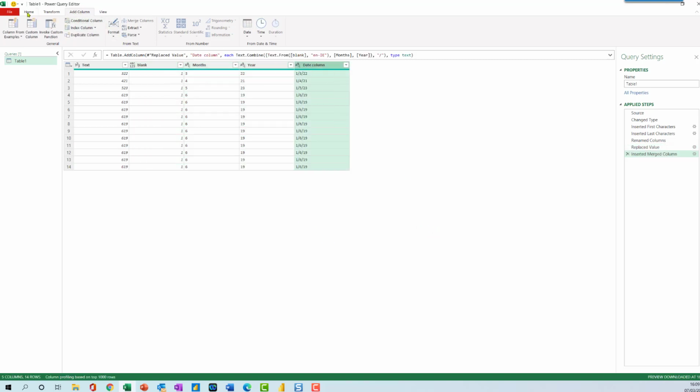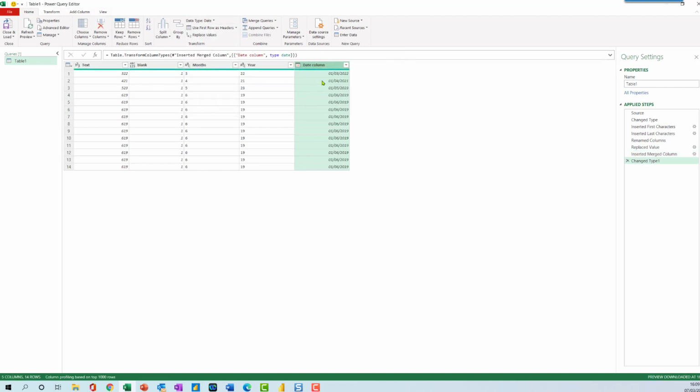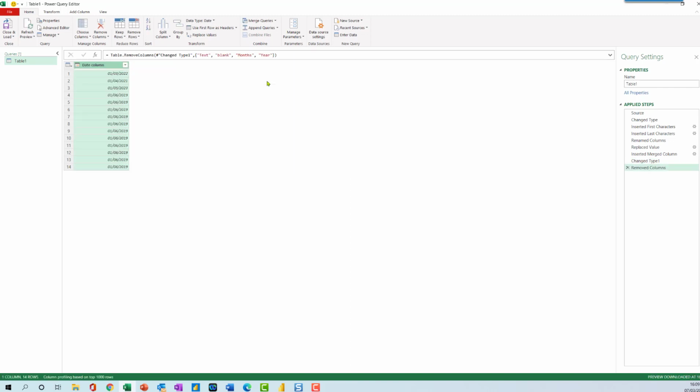The next thing I'm going to do now is I'm just going to go here to home. I'm going to format this as date. Okay, so you see there now, I've now got my nicely tidy, ready, formatted as dates. And really, I don't need this one or any of the other ones. So I'm just going to remove.